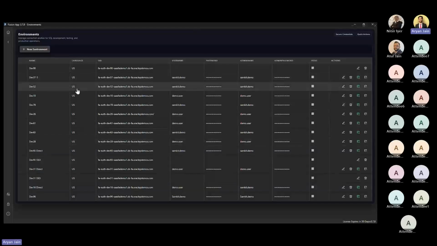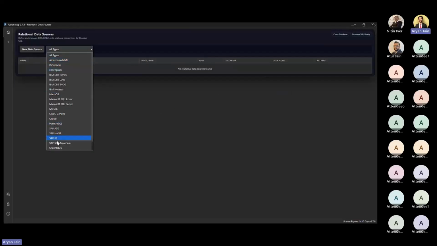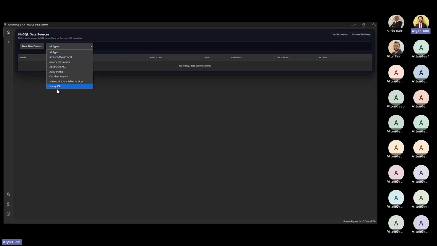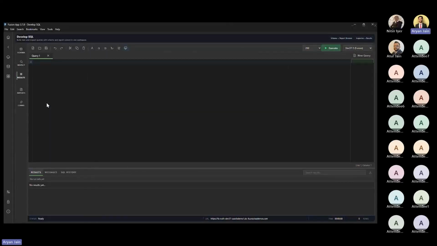As you can see, you can define multiple connections at the same time. There are no limitations as such. So this is how you can define a connection. Apart from the Oracle Fusion connection, this tool allows you to have connections to other data sources like other RDBMSs, and you have quite a few selection options over here. Apart from that, you can also connect to NoSQL databases, so here you have another set of options. But like we decided, we are going to work with Oracle Fusion and we created a connection for that. Now I'll just click on this button.